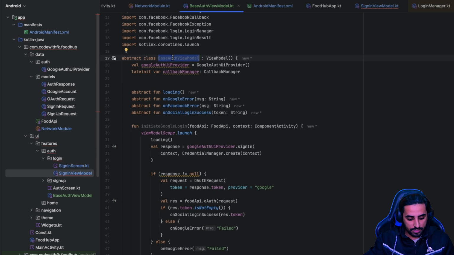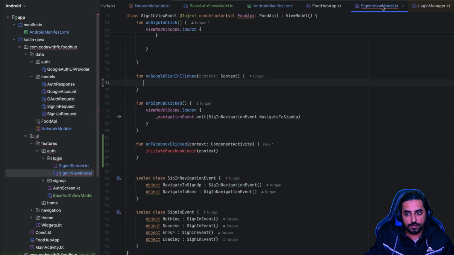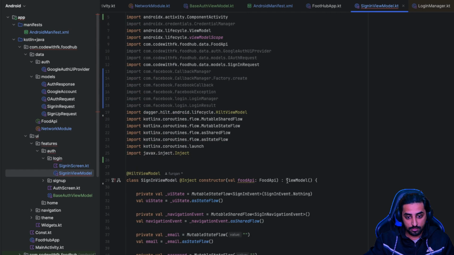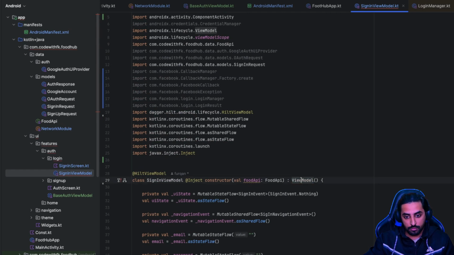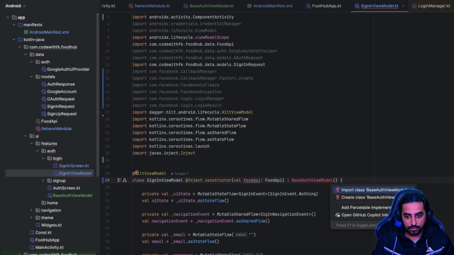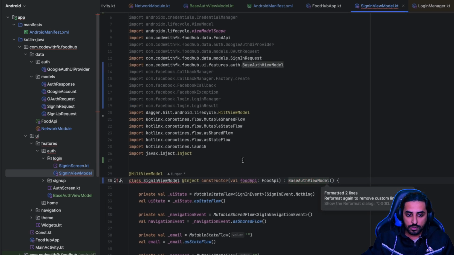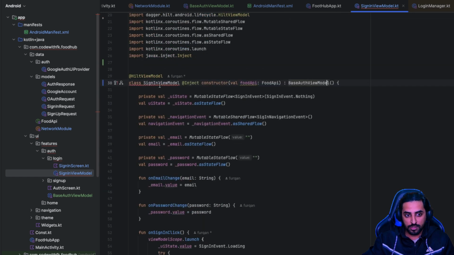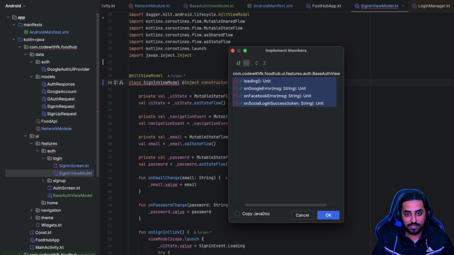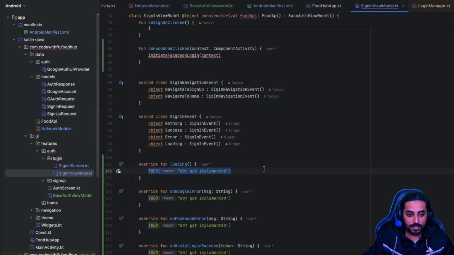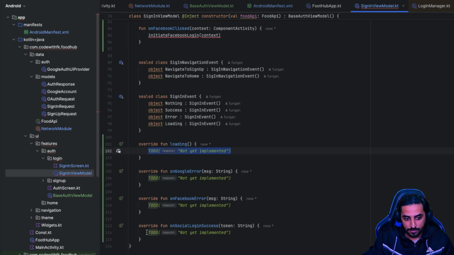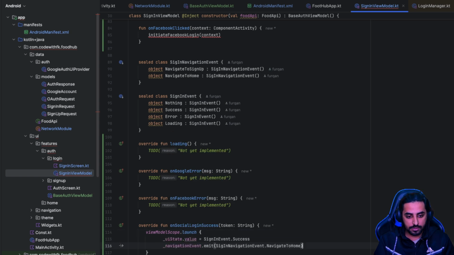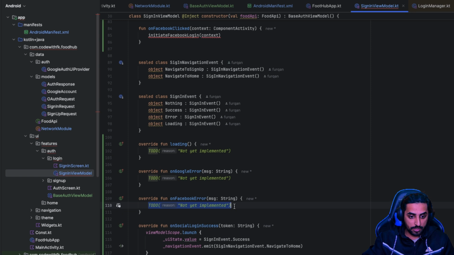And what we can do is go to the base auth view model and go to the sign in view model. Over here, this view model that we have, you can change it to something like this. Once you do that, it will ask that you need to implement some functionalities, that is the loading, the Google error, the Facebook error, and the social login. So these are the things that are required. And as you know, in case of success, what we are going to do is say view model scope dot launch, and this time this is going to be something like this, which is pretty much what we needed.